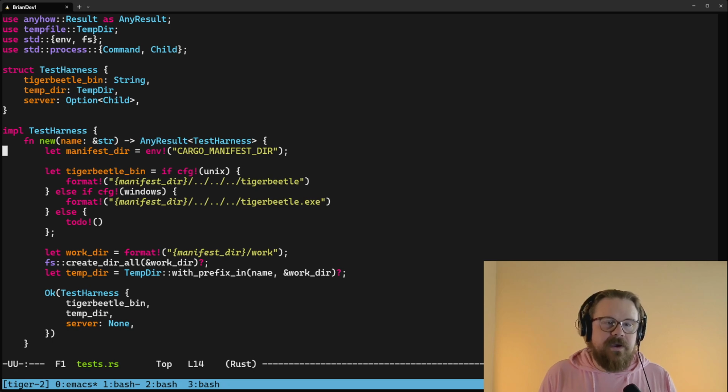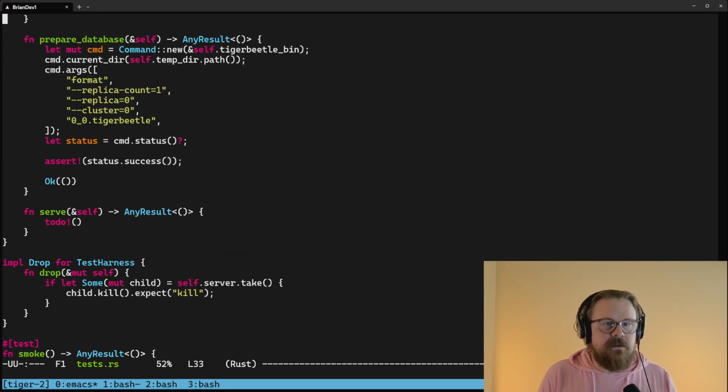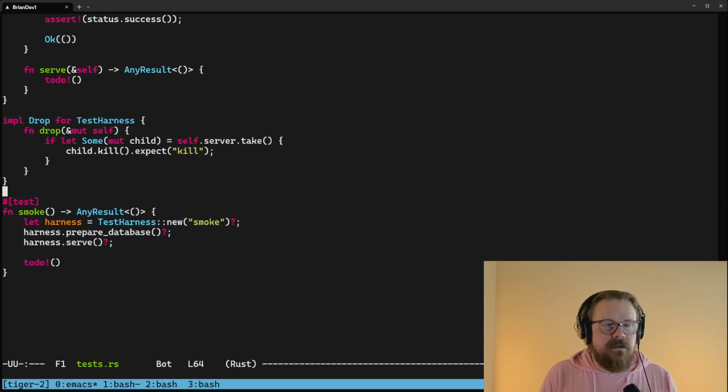So we've got to be aware of how many Tiger Beetles we're running. But again, I don't really anticipate it being a problem here. We're not going to be running a hugely parallel number of tests.